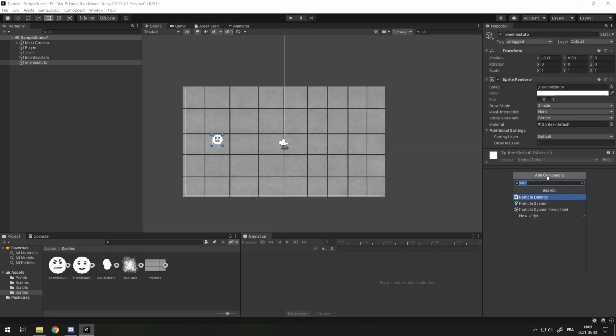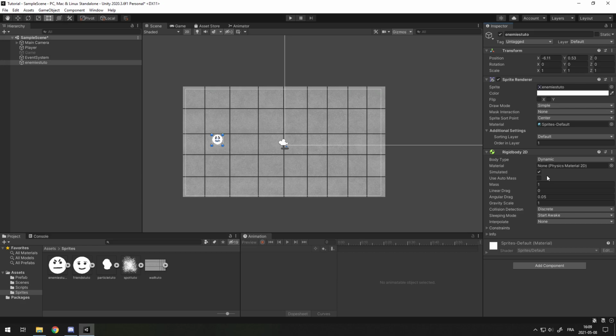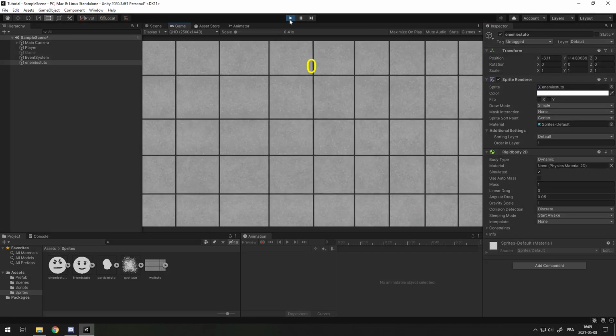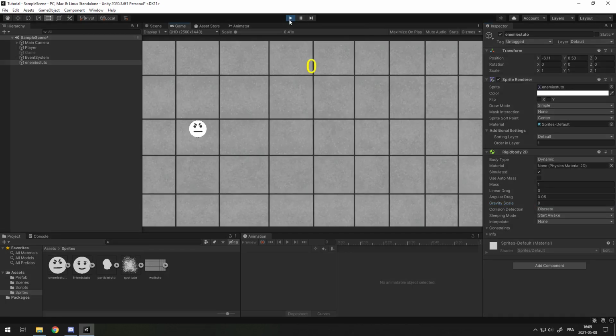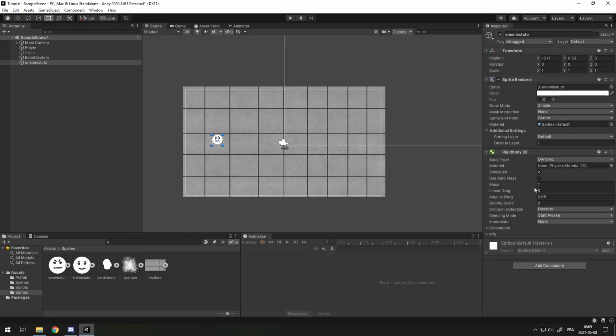Now if I add a component Rigidbody 2D, and I hit play here, you'll see it falls down because the rigid body by default applies gravity. In my case, I want a side view, so I don't want any gravity, so I'll set the gravity to 0. And now that the gravity is 0, you'll see that it doesn't fall or do anything, just like before. That's because our rigid body doesn't have any velocity.